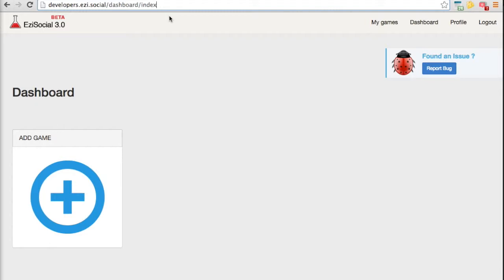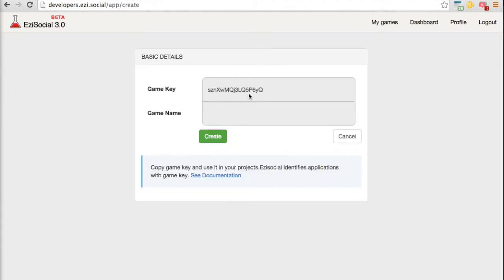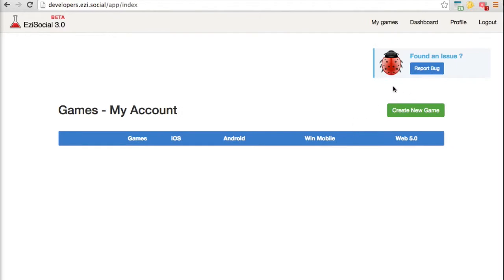The first thing we need to do is go to the developers EziSocial website, and if you have already signed up, you will automatically move to the dashboard page. Here we can add a game from the dashboard. Let me go another way: we will go to My Games and then Create New Game.